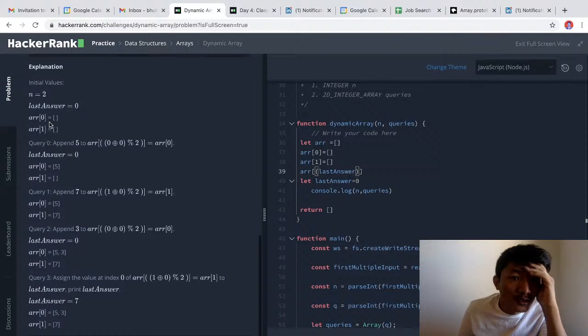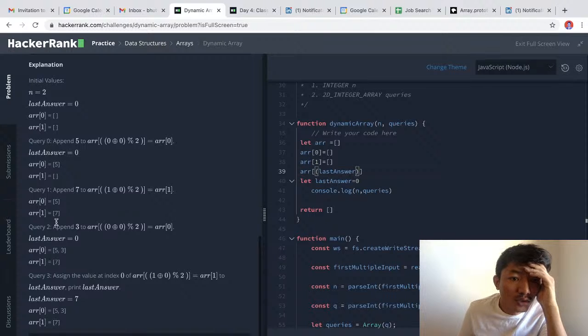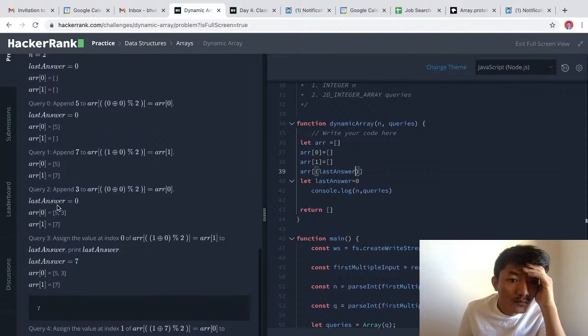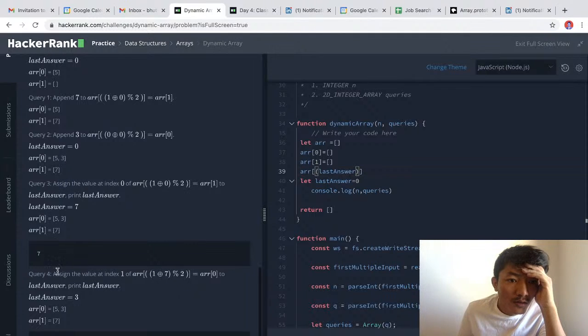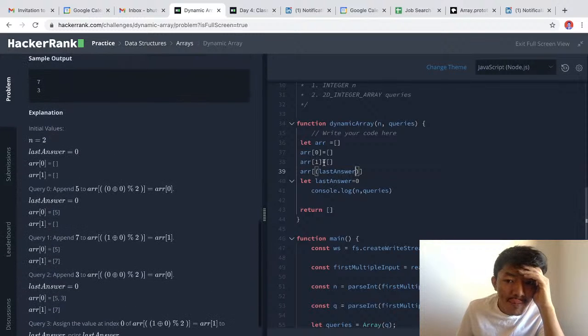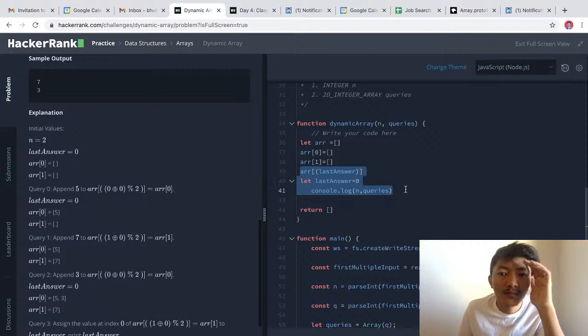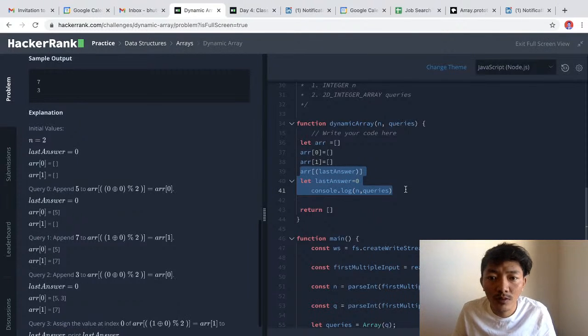How many queries? Initial value, okay, 1, 2, 3, okay, 4. Why is it 4? 5. Okay. So, okay, let's remove this.